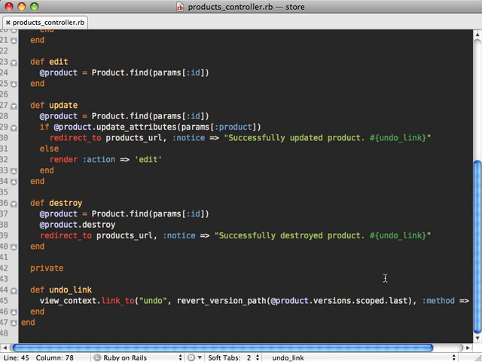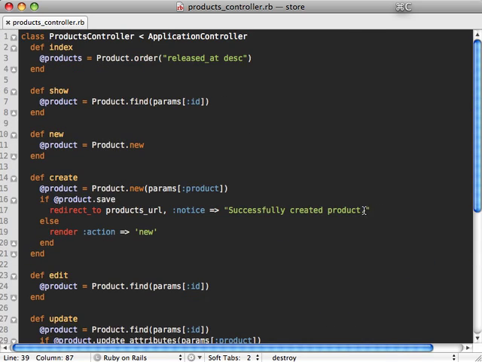Pretty awesome. So there's one final action to implement here, and that is the create action. So let's just copy this undo link and add it to the end of our create flash message.